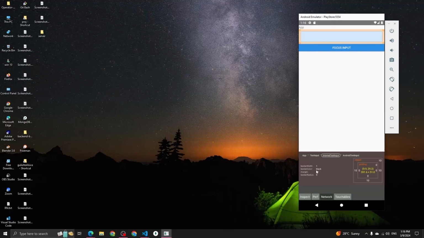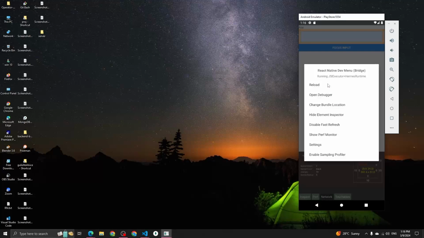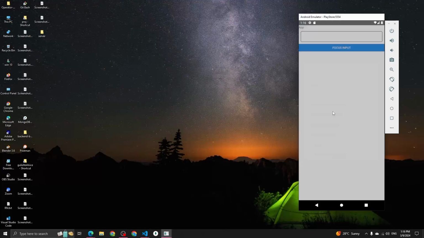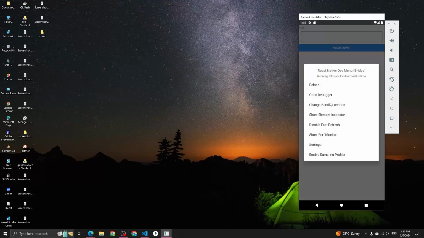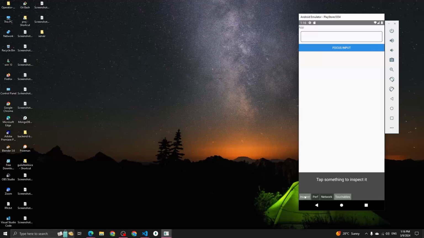Now that was in the inspect. You can see the border color, the border width, all the styling that is applied. We have applied a border radius of 5, margin 10, black color, and border width 1. You can check all of that just by pressing Control M and clicking on this, then Hide Element, so you have to click on the element inspector, and you can do all the things.